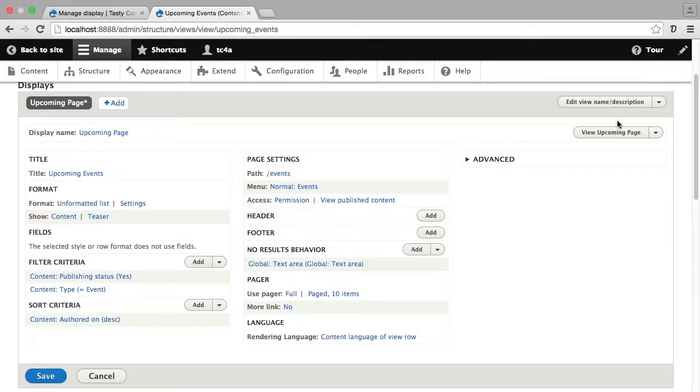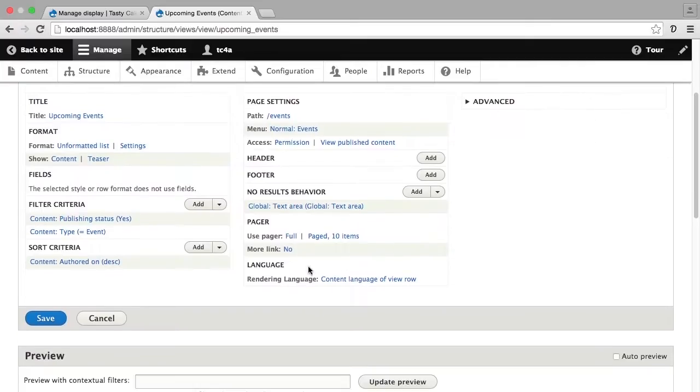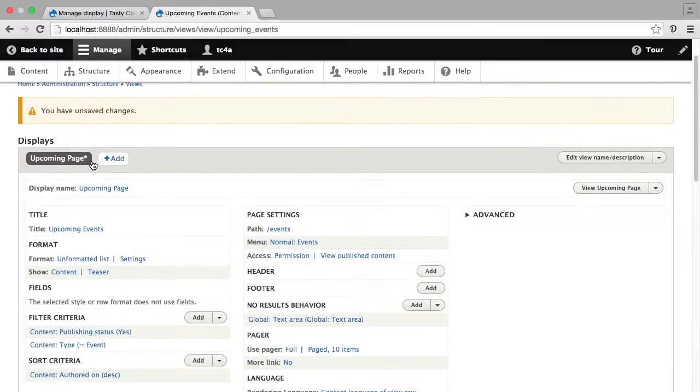Scrolling back up here to the configuration area, I want to really emphasize something very important. All of the work that you do in here does not save until you actually hit the blue save button at the bottom. So this save button right here. You know that you have unsaved changes if you have a little star next to your display name. Notice right here where it says upcoming page, there's a little star. That means that there are unsaved changes in this display.